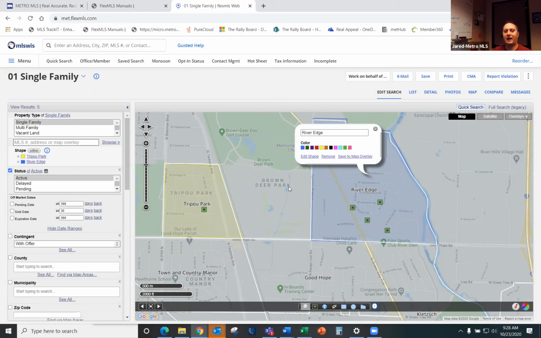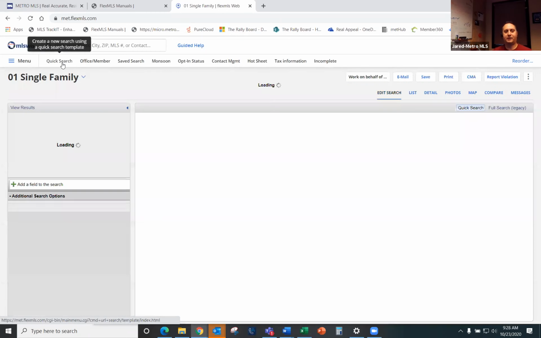So now if I want to go in and actually reuse these different shapes, I'm just going to go ahead and click on quick search again just to get a clean map here.